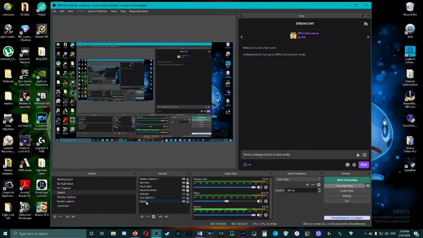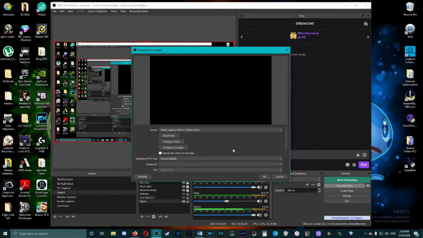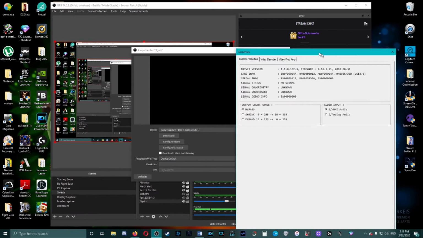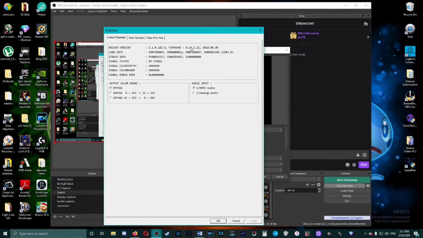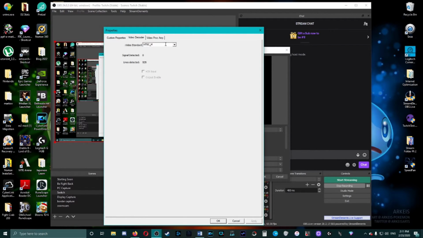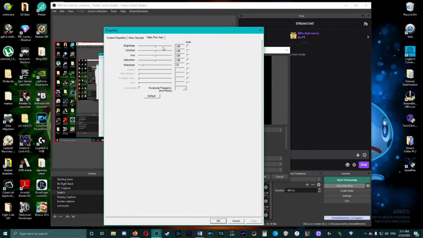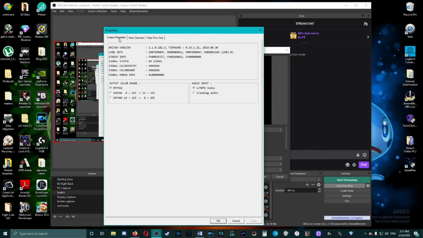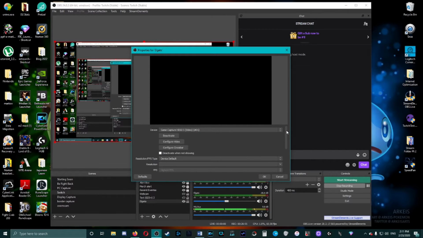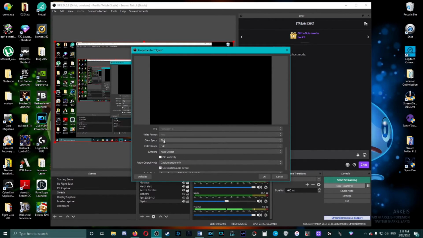So you add a video capture device, you name it whatever. These are going to be the properties you see when you open it up, right? You're going to go to device, and look for whatever your capture device is. I've got an Elgato, so we're going to click that. You can configure things like the video decoder, what format you're showing, brightness and color settings, your audio input in there. You can also change things like the color space and the color range, like we talked about earlier.